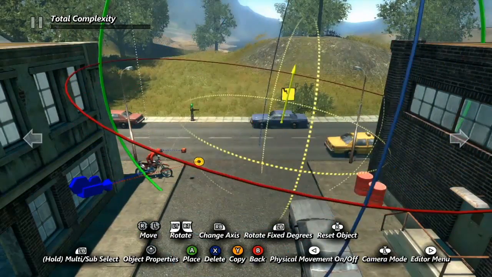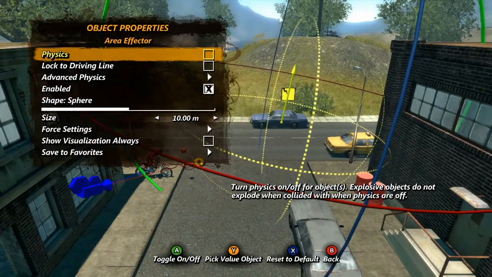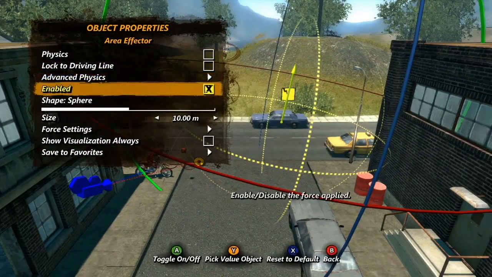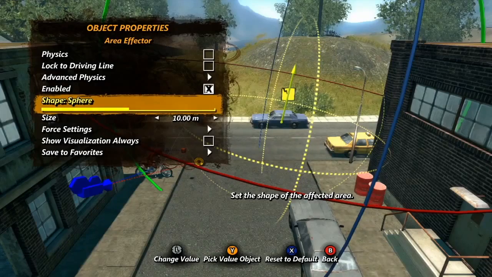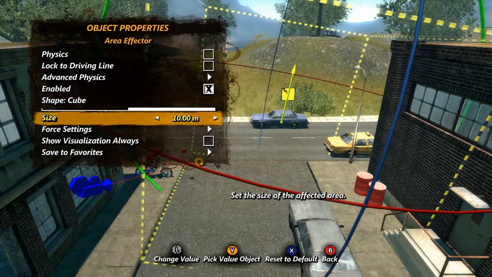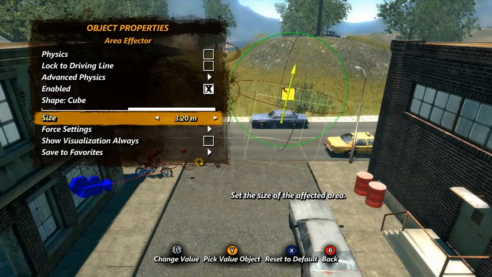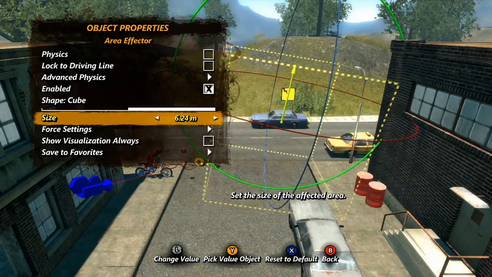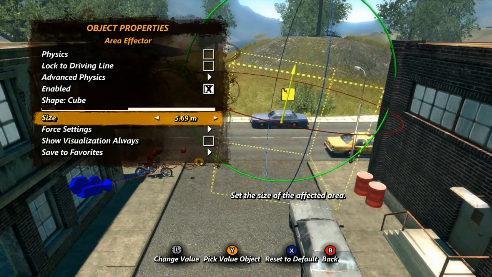Now let's check out the properties. As usual, we start off with a few familiar options, so let's skip down. Shape simply determines the shape of the area, sphere or cube. Size adjusts the size of the affected area. Unlike other tools we've discussed with these bubbles, the size cannot be adjusted in the editor with the triggers.